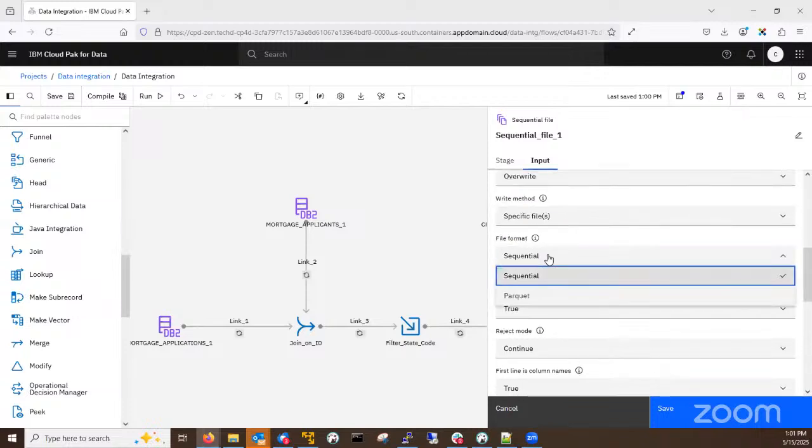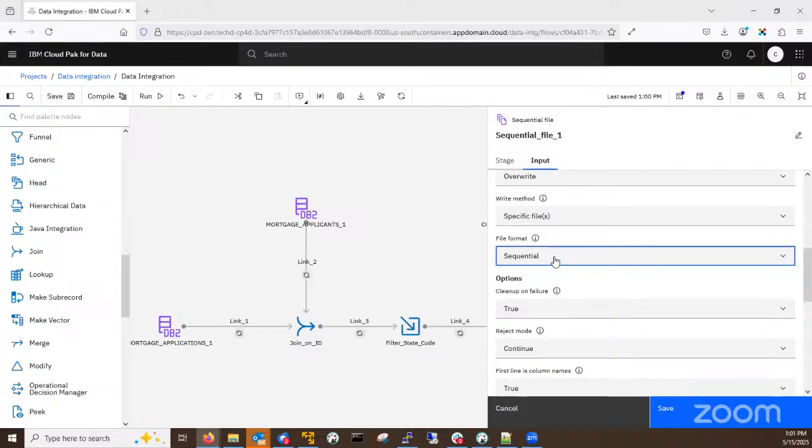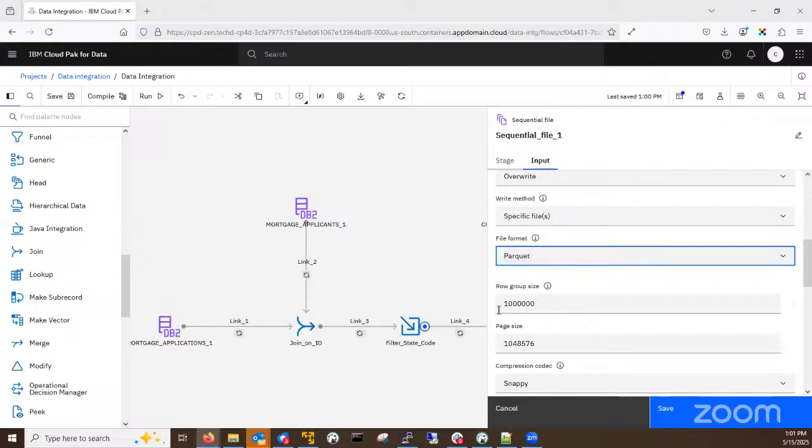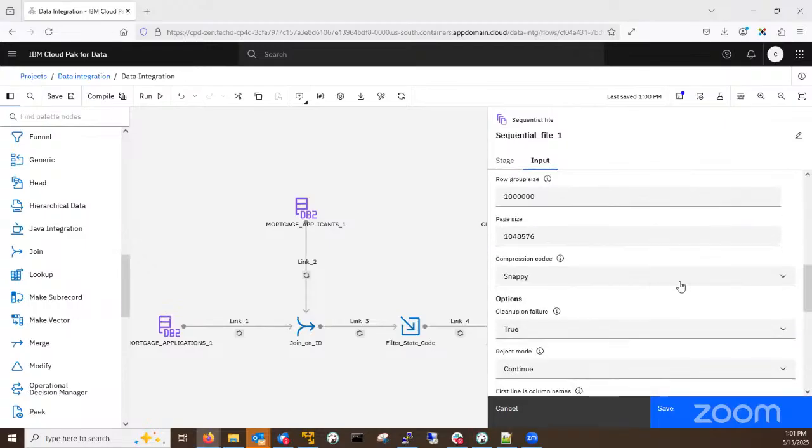But I have some flexible formats here where I can say, okay, you're going to create a Parquet file that maybe I'm going to use downstream. Maybe what I'm going to do is put it on my Cloud Object Store bucket. I'm going to import it into something else that supports reading from Parquet files, which are compressed and carry a schema with them. In this case, I'm going to leave sequential, but if I select Parquet, then now I get settings that are very specific to Parquet formats and not for text files.